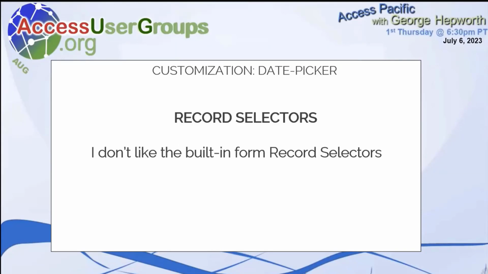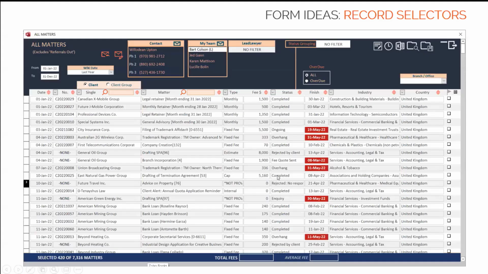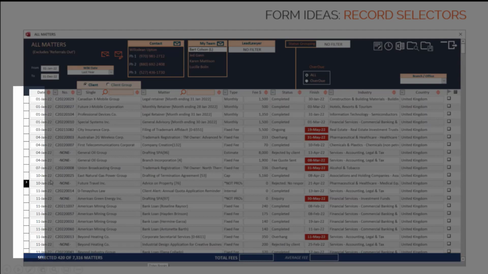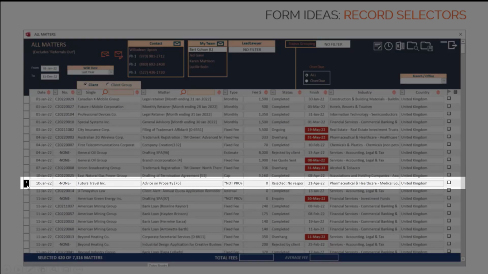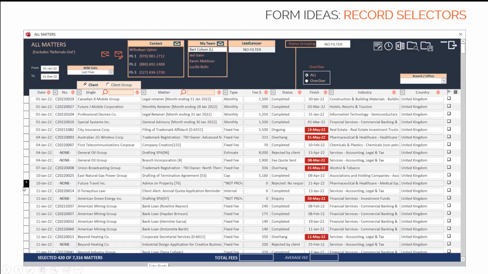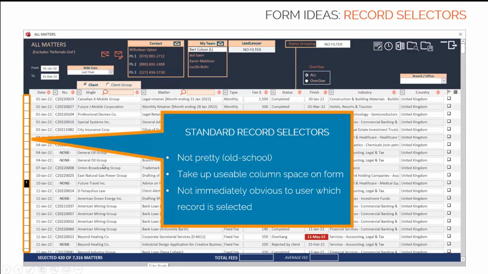So, record selectors. I don't like the built-in record selectors that we have. So here we have an image, and on the left we have the record selector turned on for the form, and we have this row here highlighted, which is denoted by the dark spot there. It's not overly obvious, and I just don't think it looks nice. It also takes up column width.